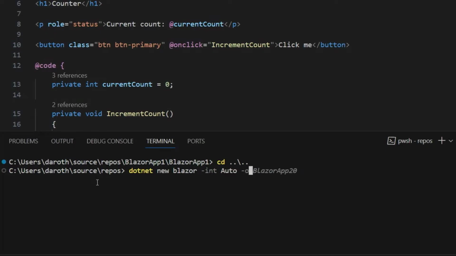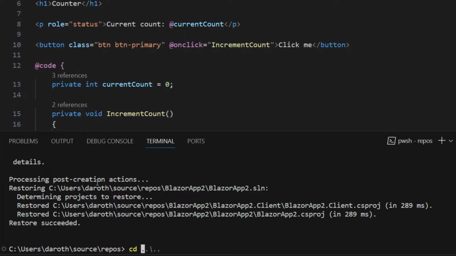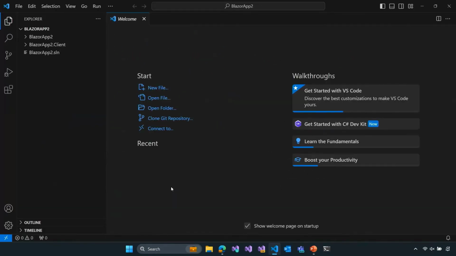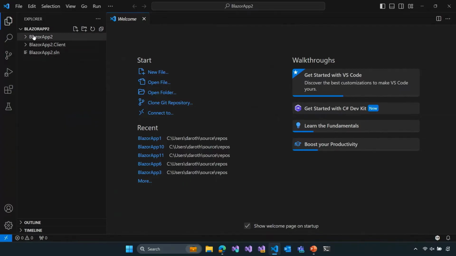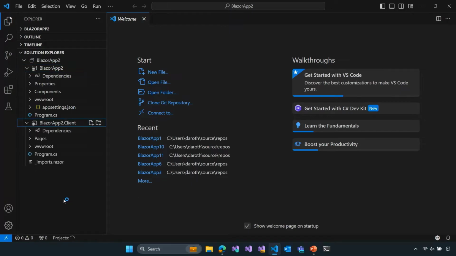Okay, and then for the project, let's do BlazorApp2 for its name, and let's go ahead and run that. Great, so now let's run code BlazorApp2, and we'll just open that up in the same window. All right, cool. So here is now our new Blazor web app, which should be set up for all the interactive render modes. If we look in the Solution Explorer, we can see that instead of just the single project that we had before, we now have two projects.